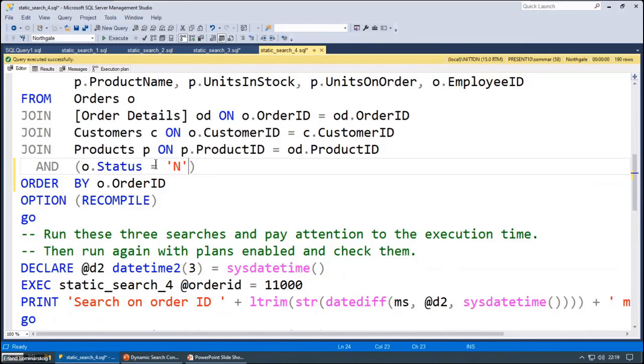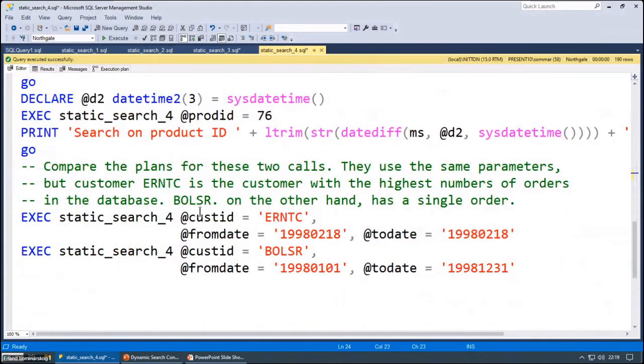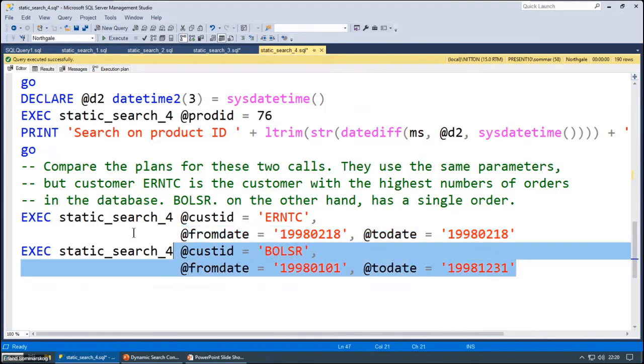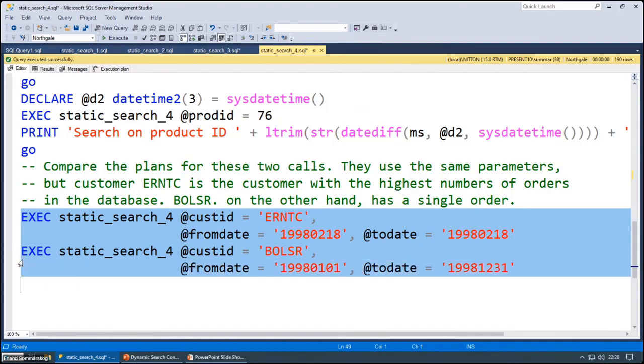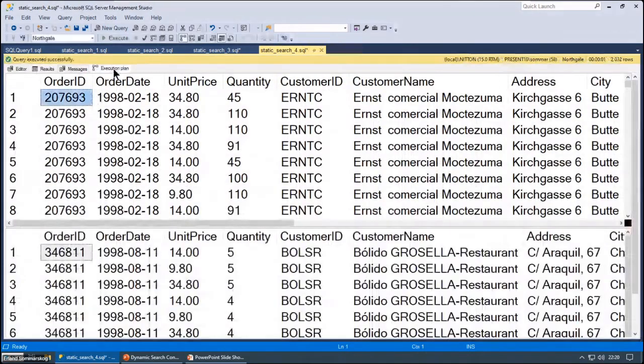But wait, there is more to it. As far as we've seen here, depending on the profile, we get different indexes. But there's more interesting things here. So down here, I got two searches with the same profile, a customer ID and a date interval. But they're still a bit different because this customer, ERN2C, has the most number of orders in the entire database, whereas this guy, Bolazar, has a single order. This interval here is just a single day, whereas this is a full year. So I'm going to run both of these, and look at the plans.